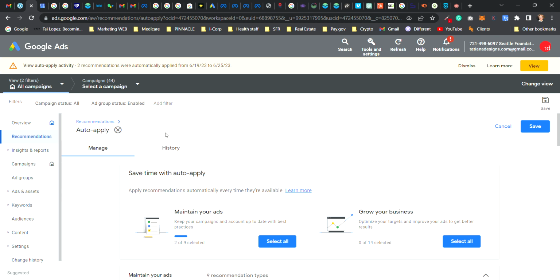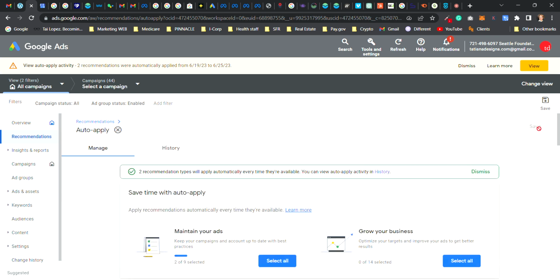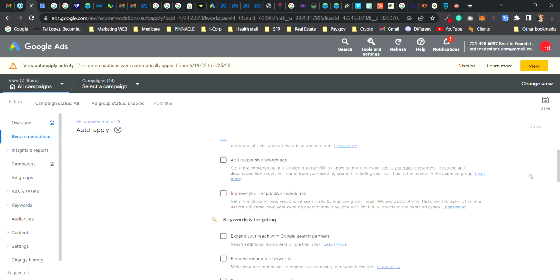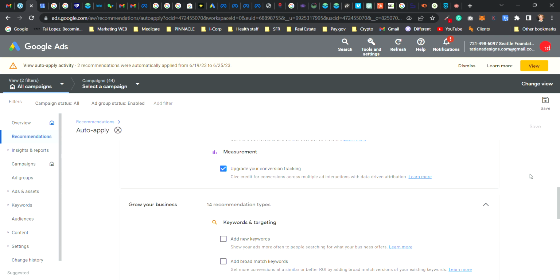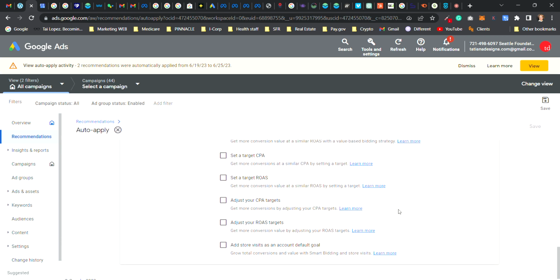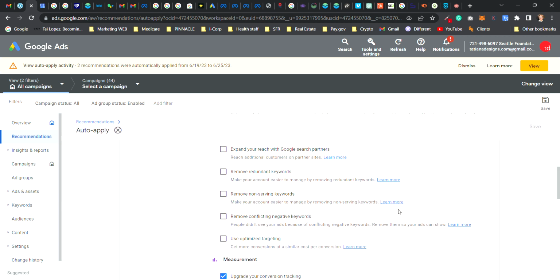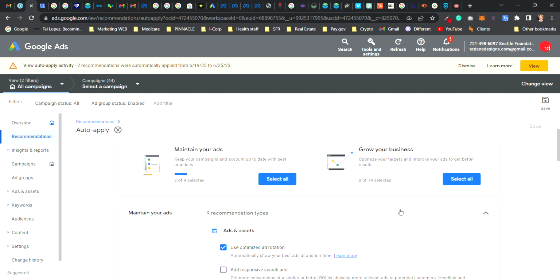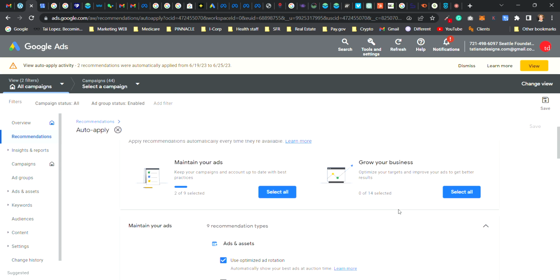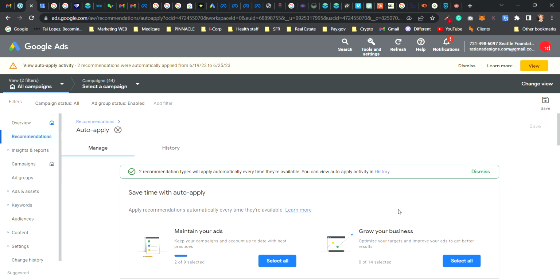Yeah, you can hit save. Well, hit save after you're done. Did you turn everything off there? Yeah, that one's fine. Yeah, that one's fine. Okay.